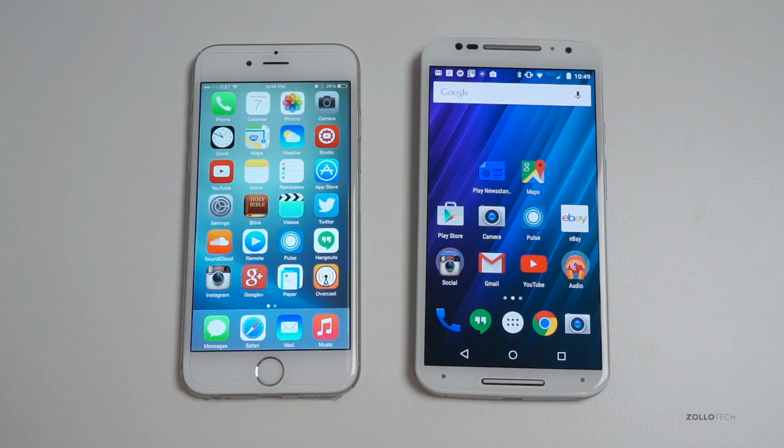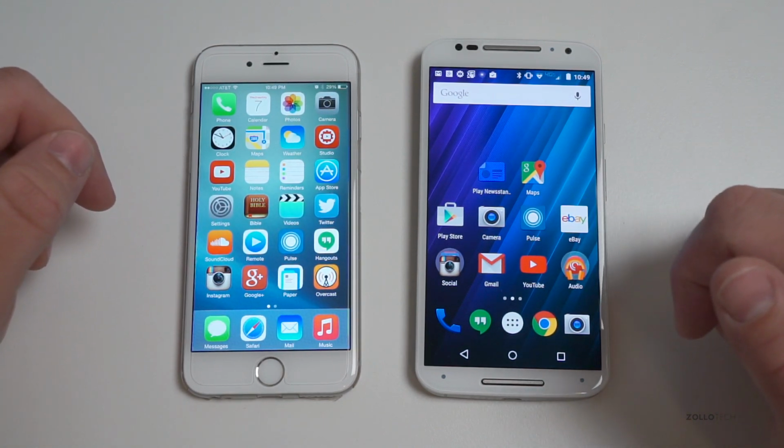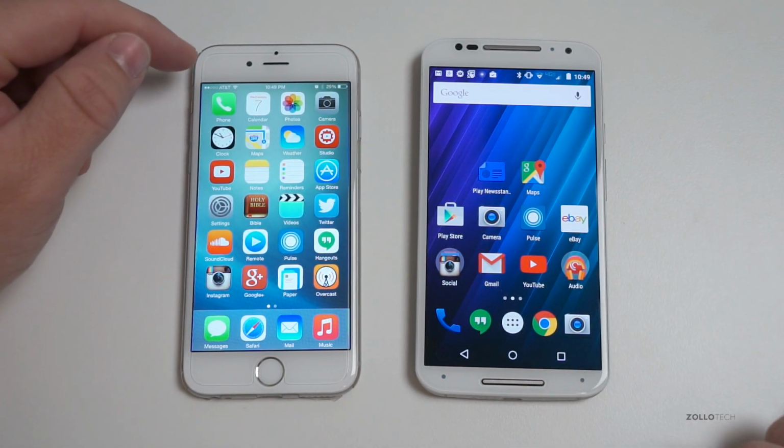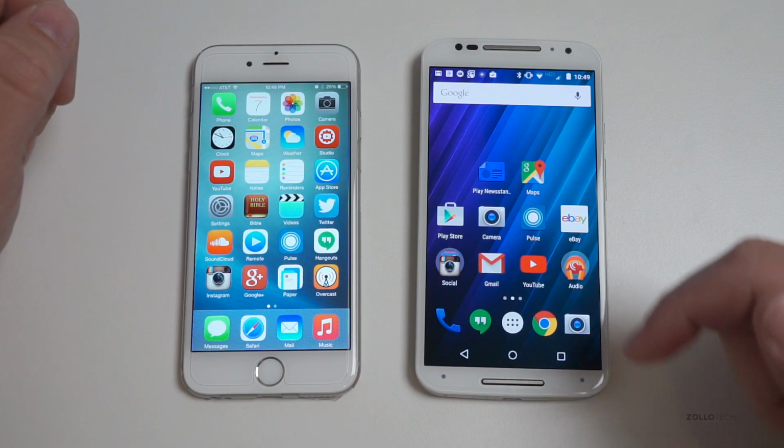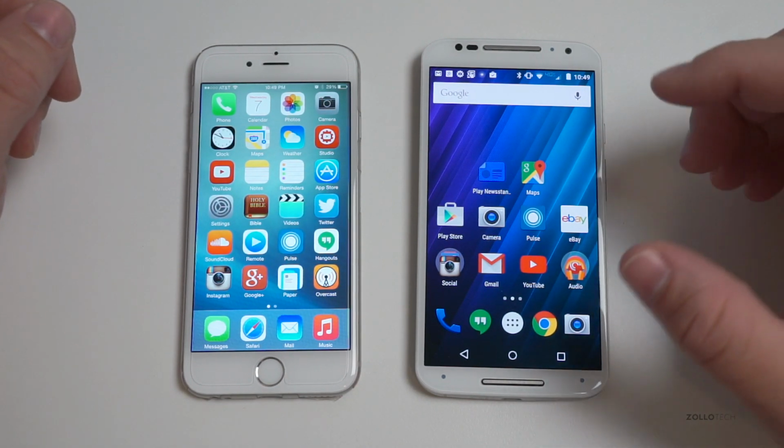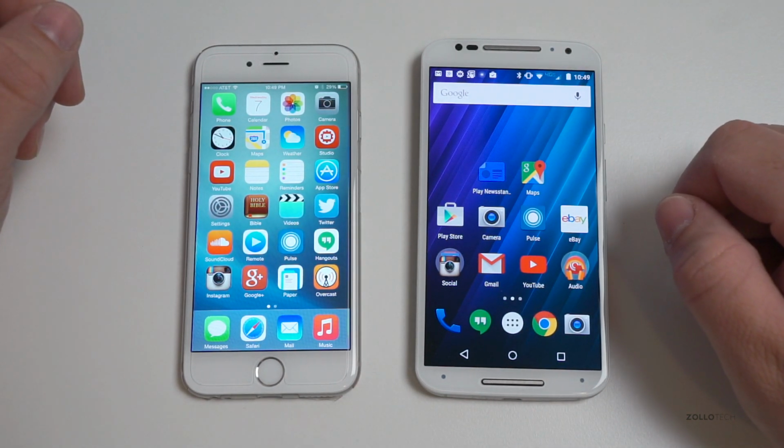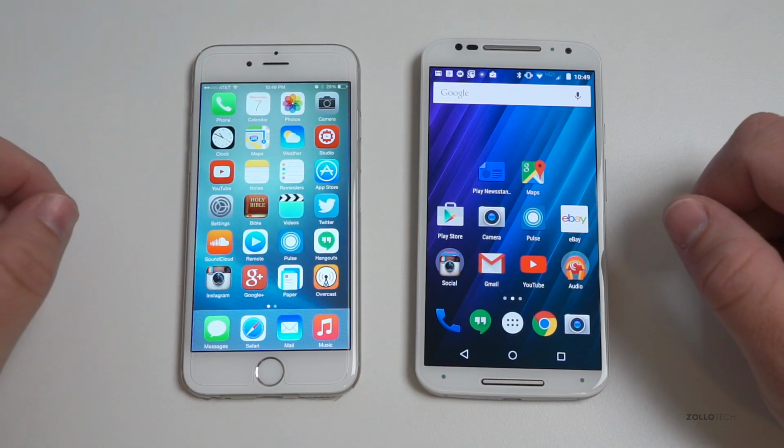Hi everyone, Aaron here for Zollotech, and we're going to compare iOS 8 with Android 5.0 Lollipop. This is actually iOS 8.1.2 and Android 5.0, on the 2014 Moto X, and this is the iPhone 6.